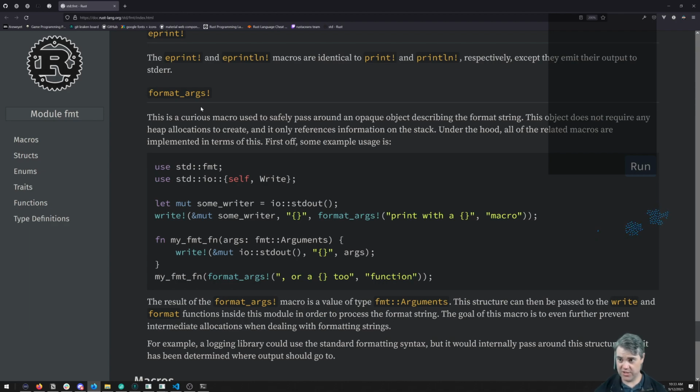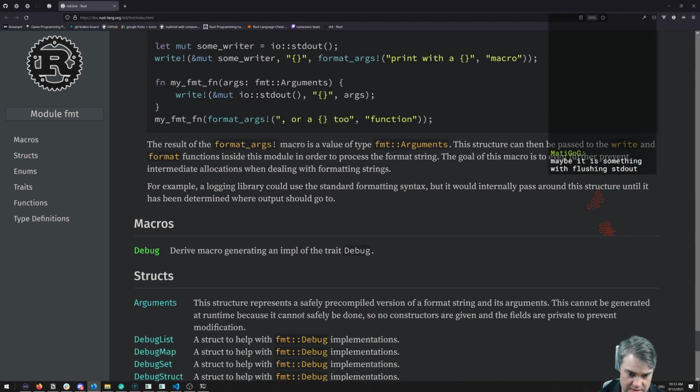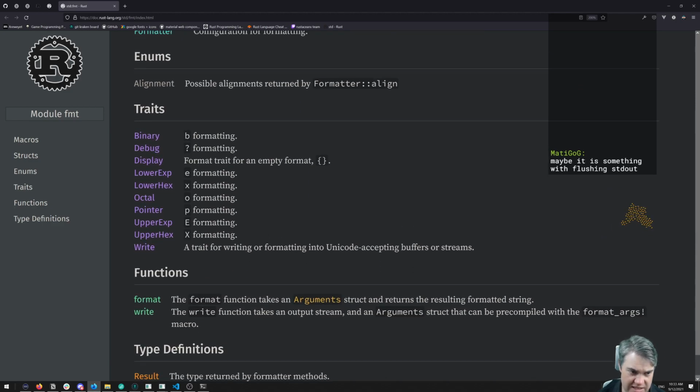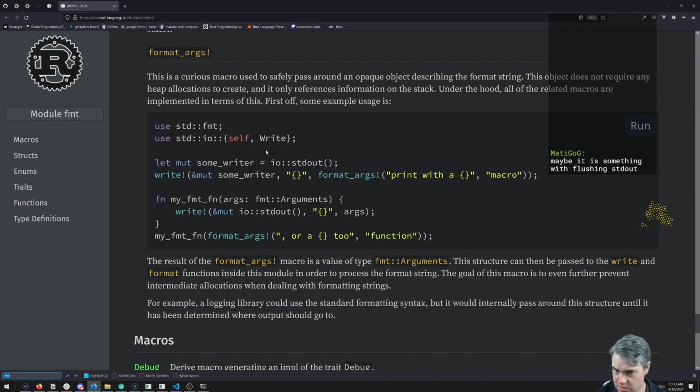eprint is used to print to standard error, which is nice because then if you want logs for standard error to go one place and your output to go to a completely different place, this is how you do it. Oh, maybe it's something with flushing and standard out. I constantly forget that. You're probably right. I think you're right, and I don't know.